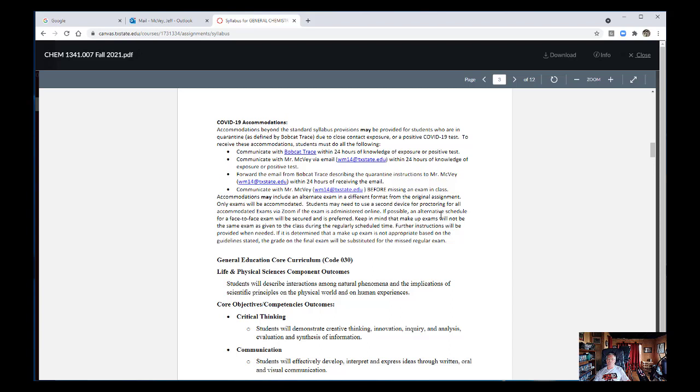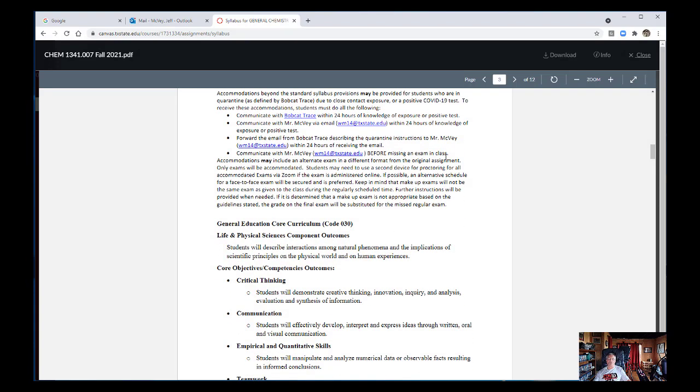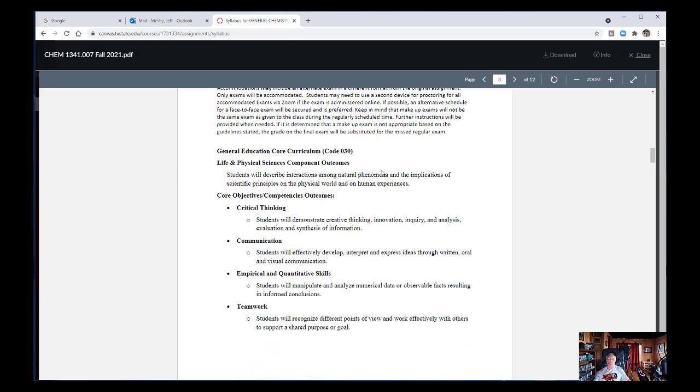All right, if possible, an alternative schedule for face-to-face is preferred, and I will try to do that. Keep in mind that the makeup exam's not the same exam during the regular class period, okay? So I've sort of given you that. All right, hopefully you can read that, you can interpret it, and know what the rules are. All right, I'm just going to kind of skim through that.